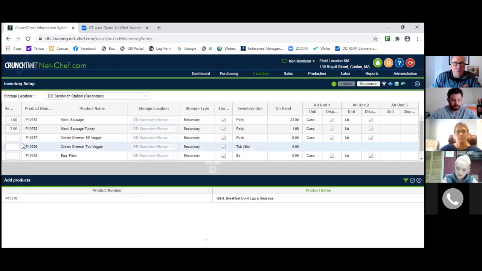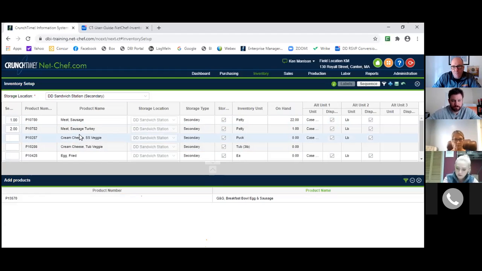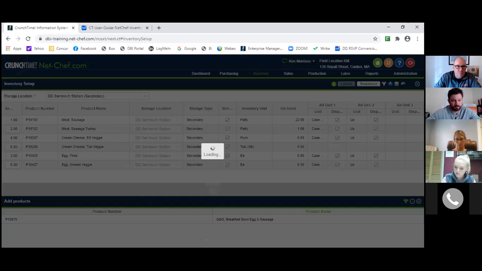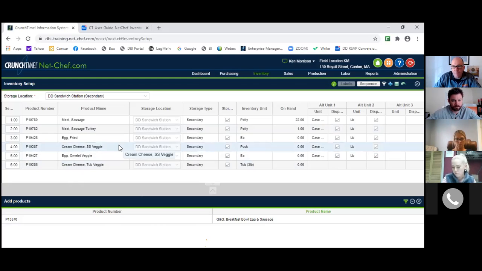Now that we've got these items up there, what if they're not in this order? We wanted to change them. We could just sequence them. And let's say that fried egg is number 3, and then veggie cream cheese is 4. Pull this down a little bit so we can see all the products. That's 5, and this is 6. Oops. And hit sequence, and it'll readjust them the way we want them. So pretty simple process to put items into your secondary storage locations. You know how to sequence them now. That's also a pretty easy process.